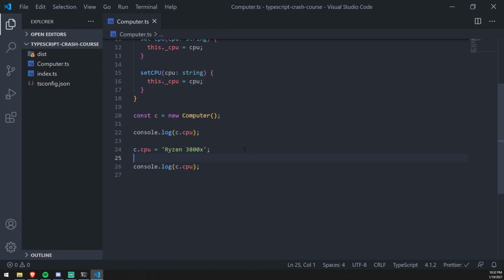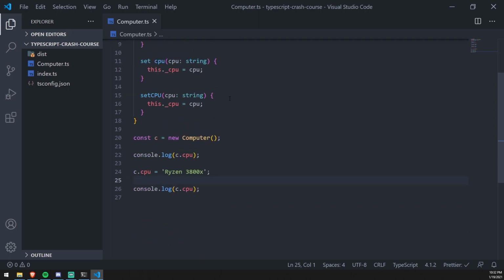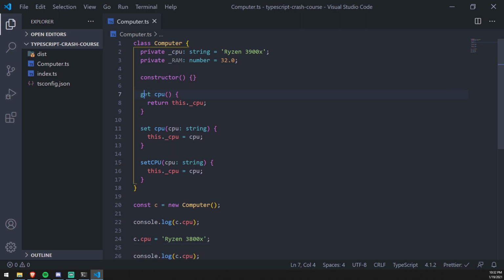And it would work the same way, but the only difference is that when we do setCPU, we'd actually need to pass in the value like that. So it's really up to you on what you prefer. But I just wanted to show you guys how you can do it with the get and set keywords. Okay, so that's pretty much a simple implementation of a class.